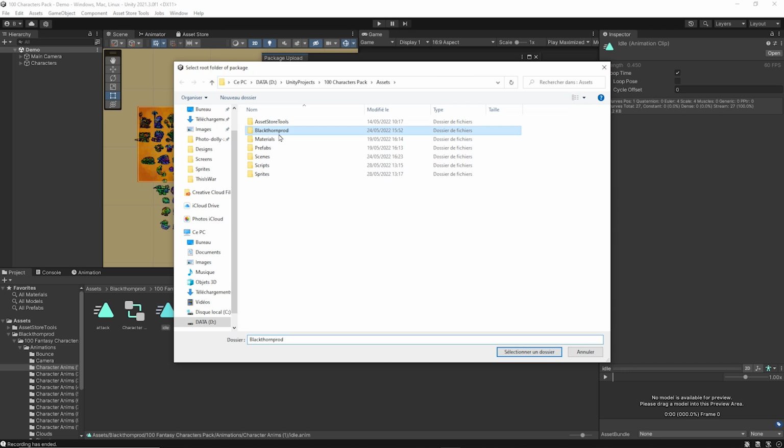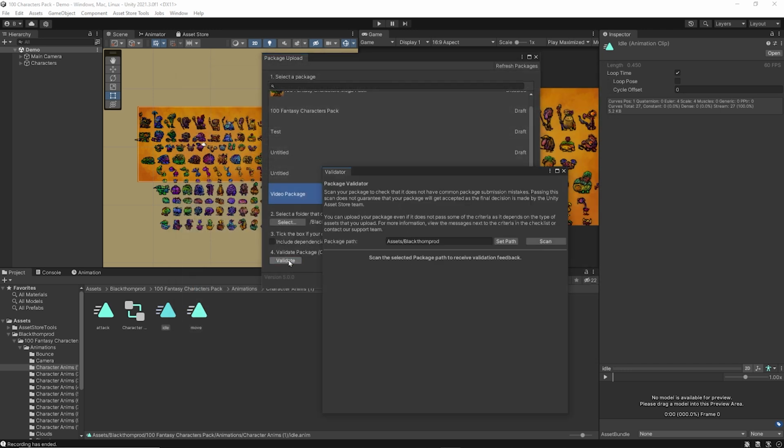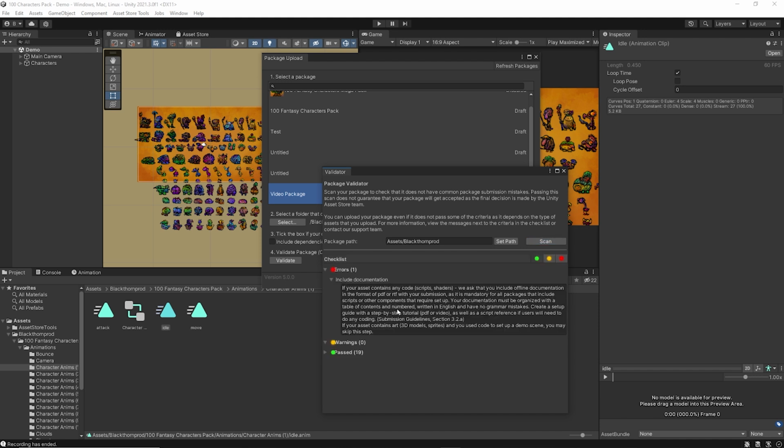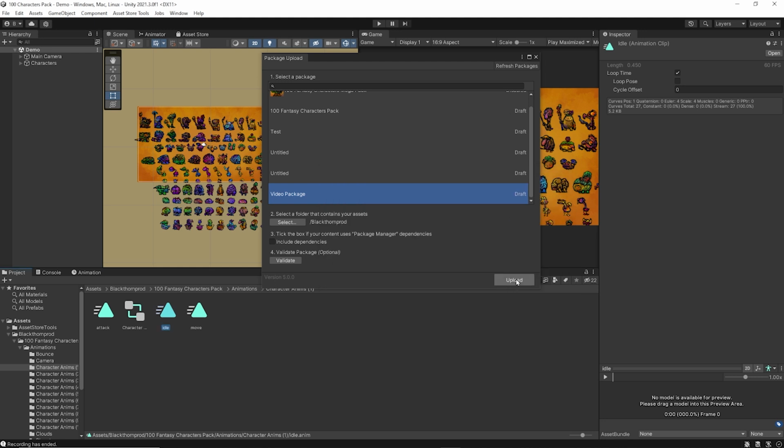So once you've picked your folder, we can run a quick validation test, which should help you pinpoint any potential issues with your pack. For example, a bad folder structure or lack of documentation if your pack contains scripts. And finally, you can click on Upload.